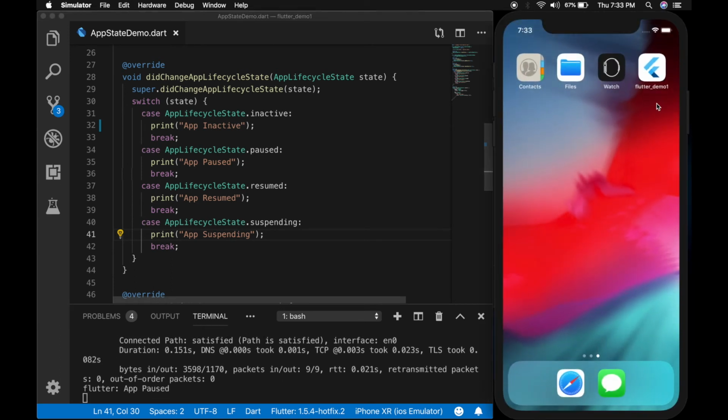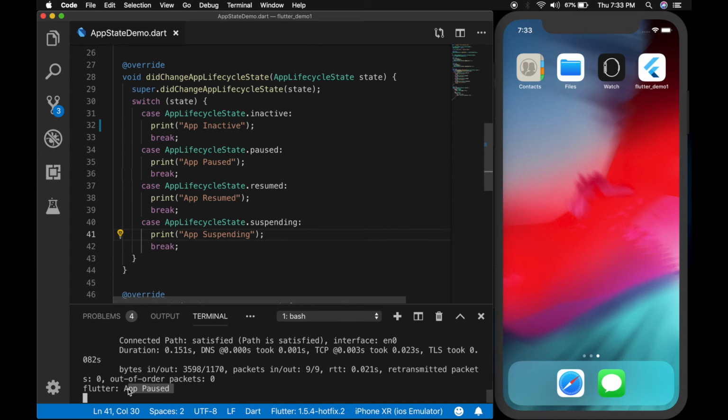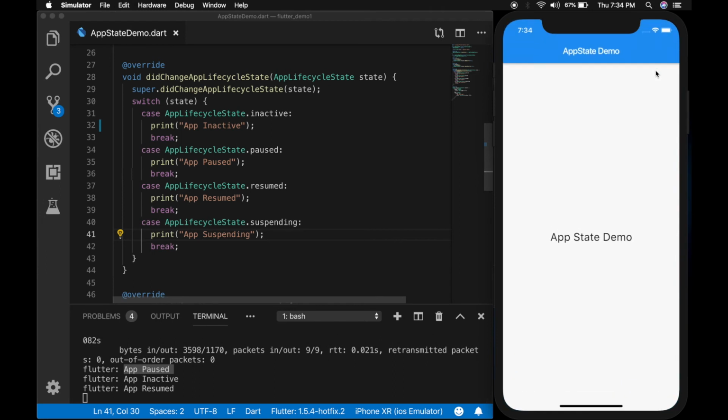Let me minimize this to the icon. Right now the app has been paused. Okay, let me click that. It went to inactive and then to the resumed state. Unfortunately, I cannot demo the suspending state because it's decided by the OS when to actually suspend the application, so I'll not be doing that.